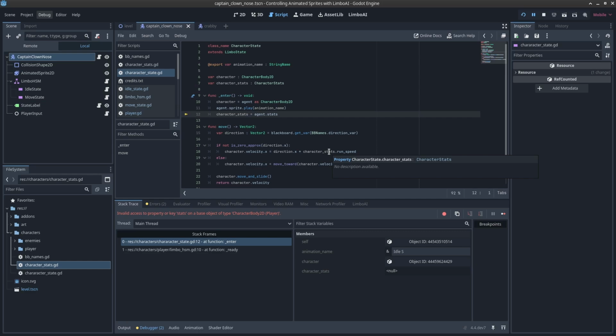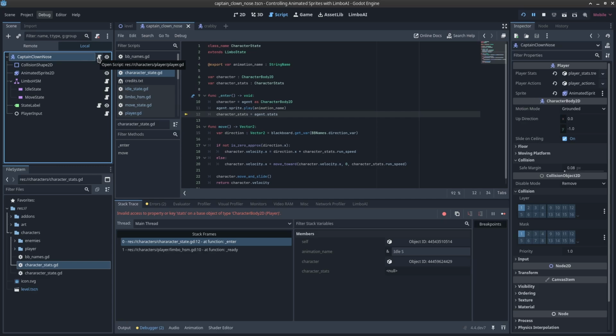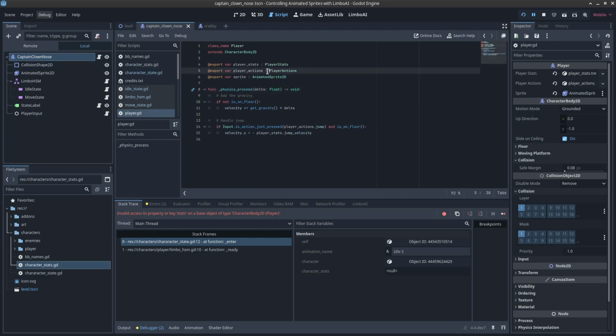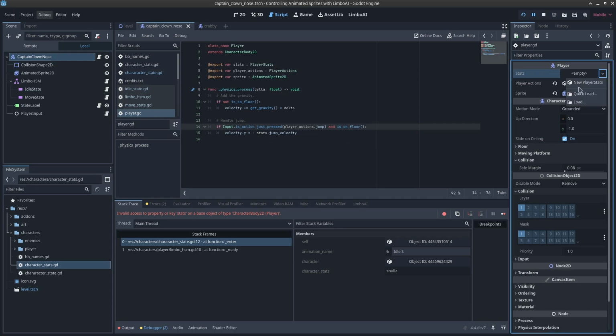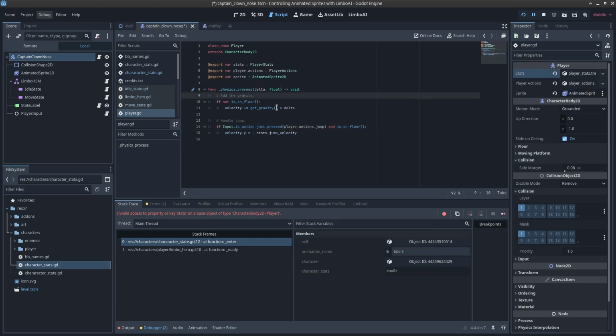And still got an error. Let me see here. Character stats equal agent stats. Okay, let me see here. So it's called player stats up here in the root script. So yeah, if you try to assign something that doesn't exist there, you're going to get an error. So I might just go up here and rename this to be stats. Okay, and then we just need stats.jump velocity down here, reassign the player stats. So quick load, player stats.